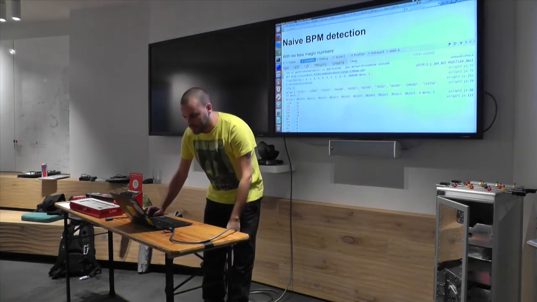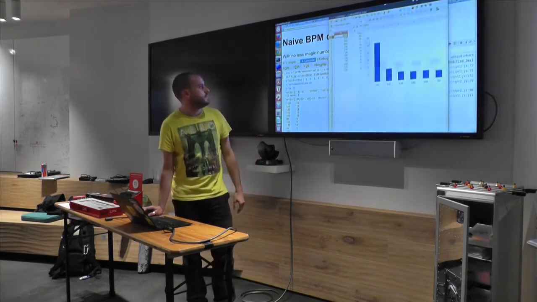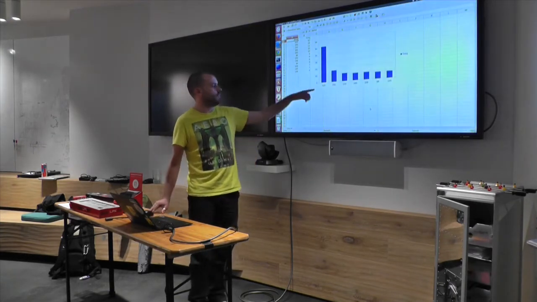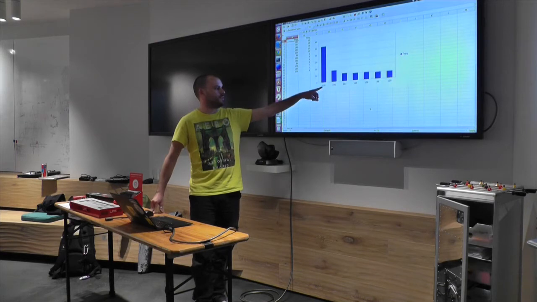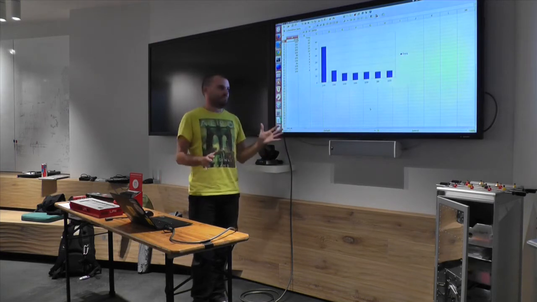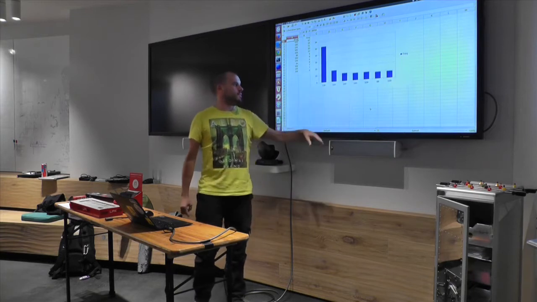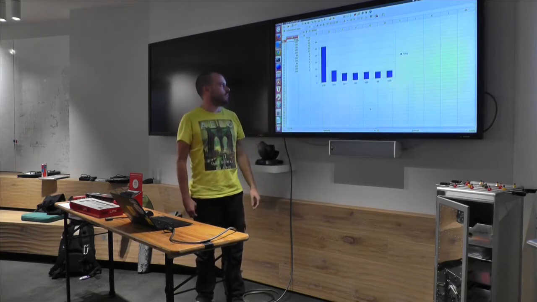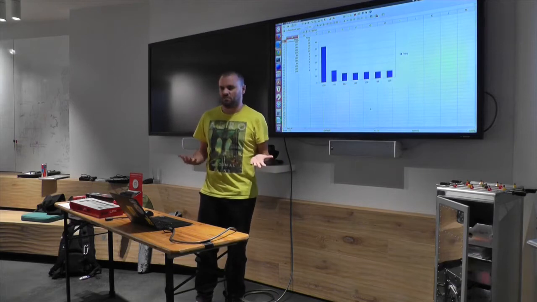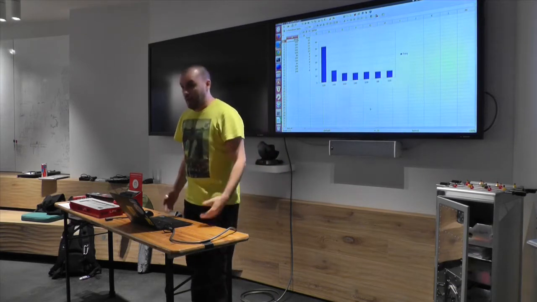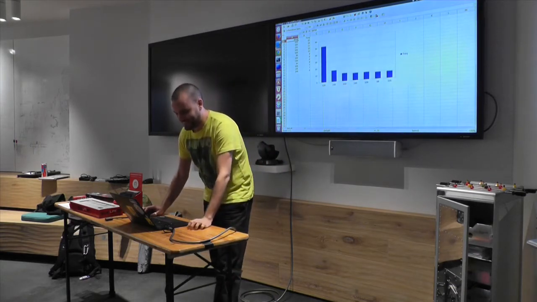And if I set it in a nice graph, this is what I get. The file I input has 120 beats per minute. It's not that bad really, because I get all this noise, but it still detects the right value. So it's kind of working. Anyway, thanks for listening.